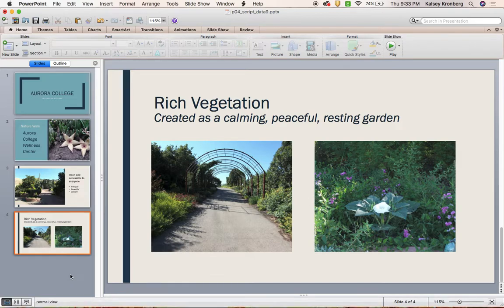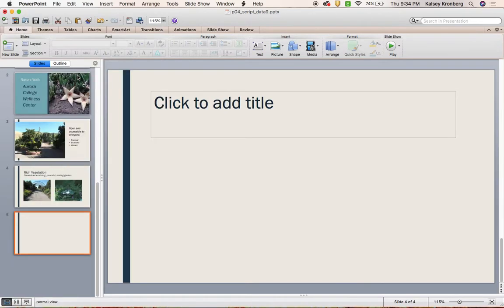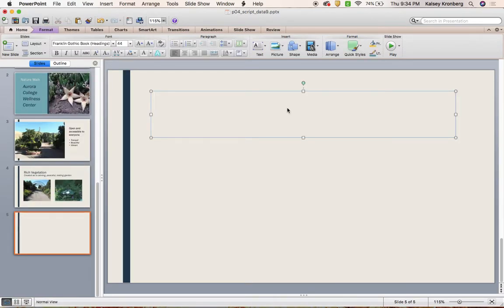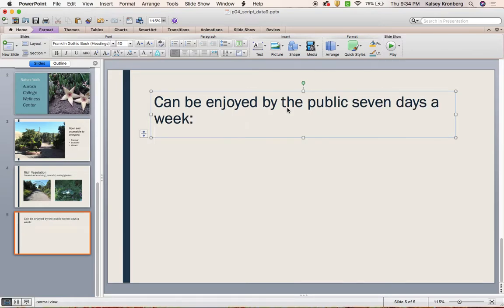Okay, so now I'm going to move down here to the fifth slide, and I'm going to go new slide again, and this time I'm just going to do the title only. So I'm going to go to title only right here, okay, and I want to type in this can be enjoyed by the public 7 days a week. Okay, so we're just saying, yeah, we want everybody to come in, and then you can just space down or enter down, and I want you to put 7 a.m. Who gets up that early? To 10 p.m.